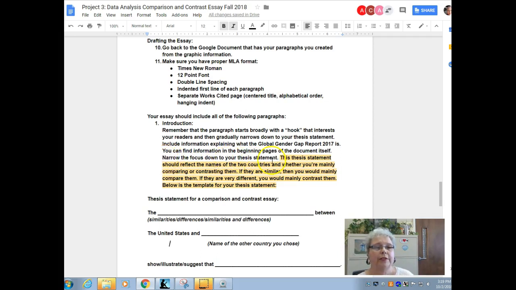You want to narrow the focus down to your thesis statement, and the thesis should reflect the names of the 2 countries and whether you're mainly comparing them or contrasting them. If they're very similar, then you would mainly compare them, and if they're very different, you would mainly contrast them. And you can use some comparison and contrast in there, but just make sure that you're doing primarily one way or the other, and make sure that your thesis statement reflects that.